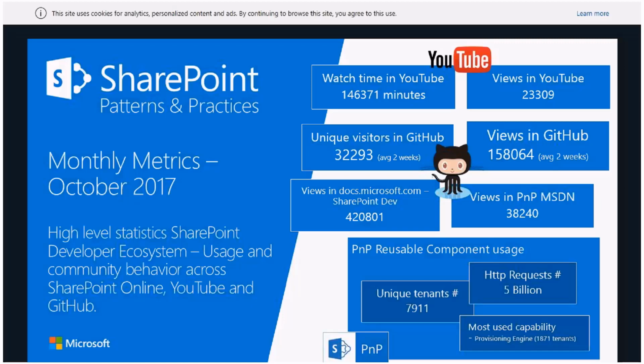On PnP reusable components usage, we broke a magical 5 billion HTTP requests in a month. These are essentially HTTP requests going through PnP PowerShell, PnP CSOM Core, or PnP JavaScript Core. We do not share insights around the actual SharePoint Framework, but we can share insights on the PnP reusable components because they are an open source, community-driven initiative.